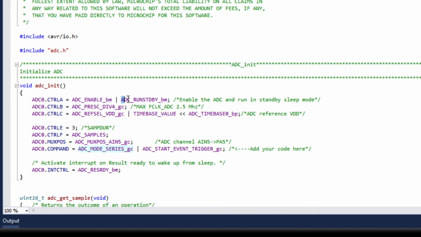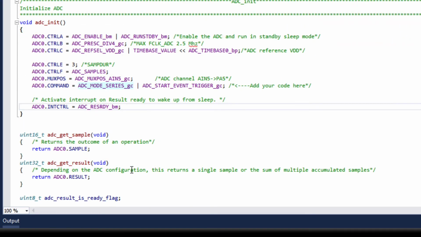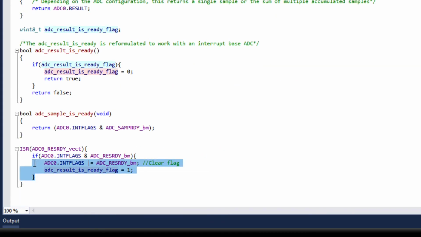First off, we have to activate the ADC in sleep mode, which is done by setting the ADC run standby bit. In addition, we have to enable the ADC ready interrupt. We also have to make the interrupt routine, which handles the interrupt. And we have to do some slight changes to the ADC result ready to work with this new interrupt routine we have created.